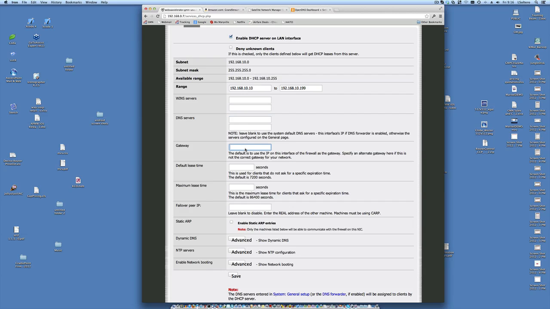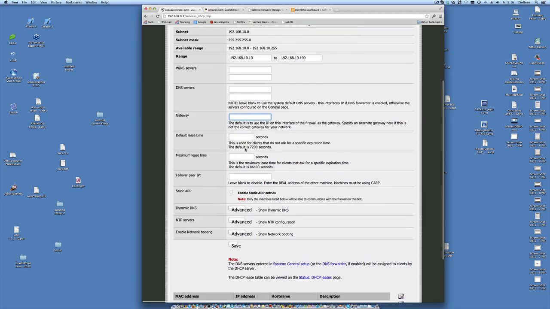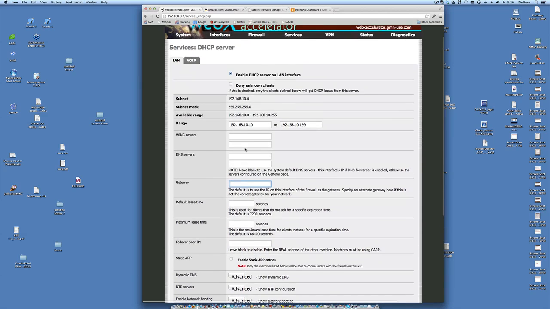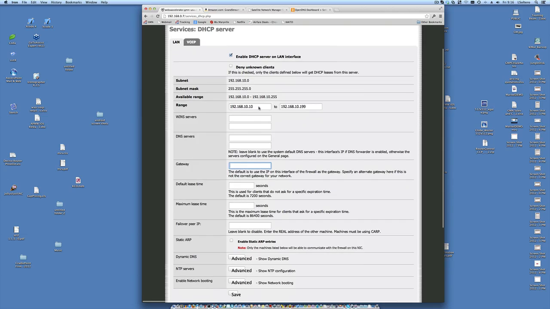And again, if you wanted to change the gateway to something other than the default, which is going to be the router, then you would change that here. So this is where you go ahead and configure the DHCP.